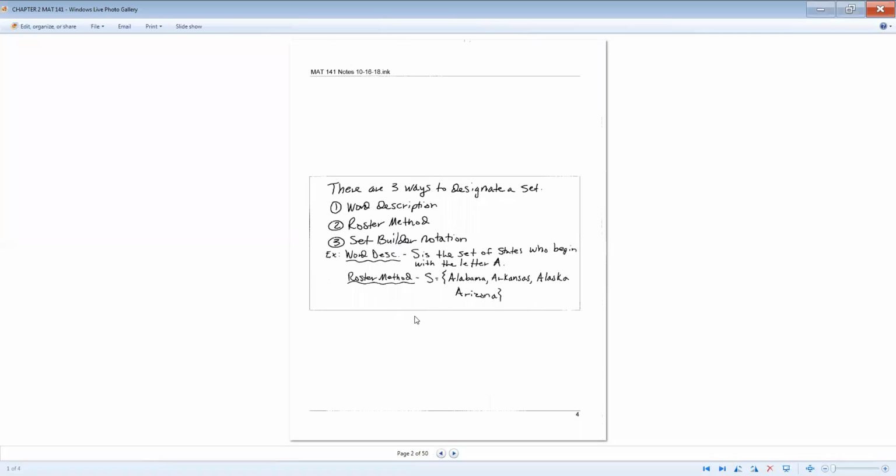Roster method is like you would list out the elements that fit the description of the words. So here, Alabama, Arkansas, Alaska, and Arizona are the states that begin with A.